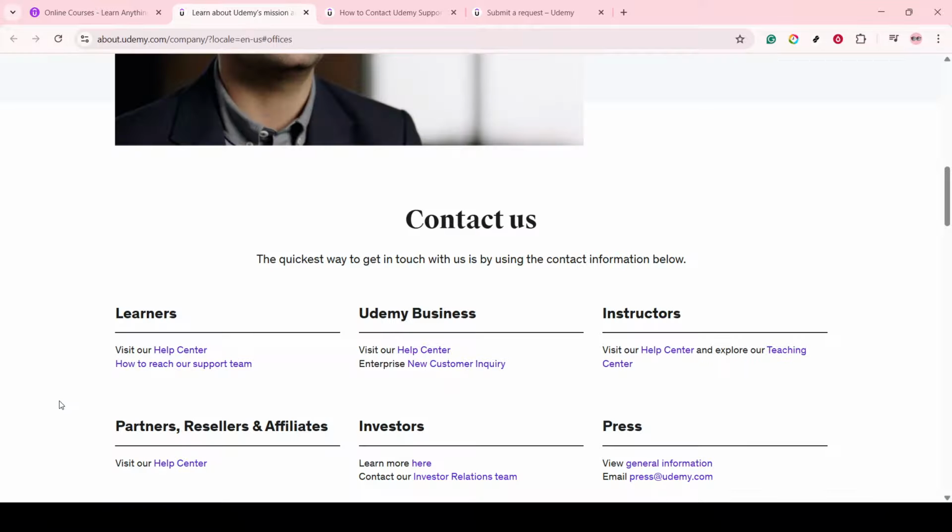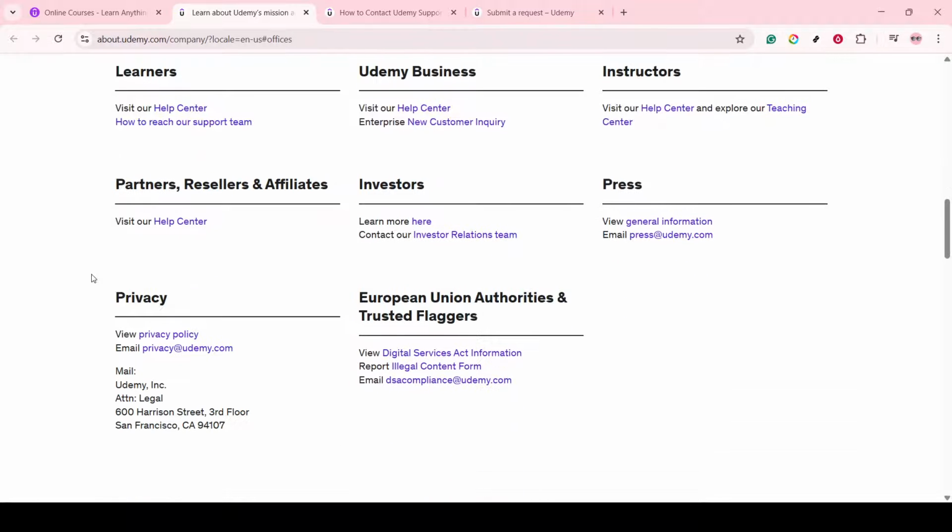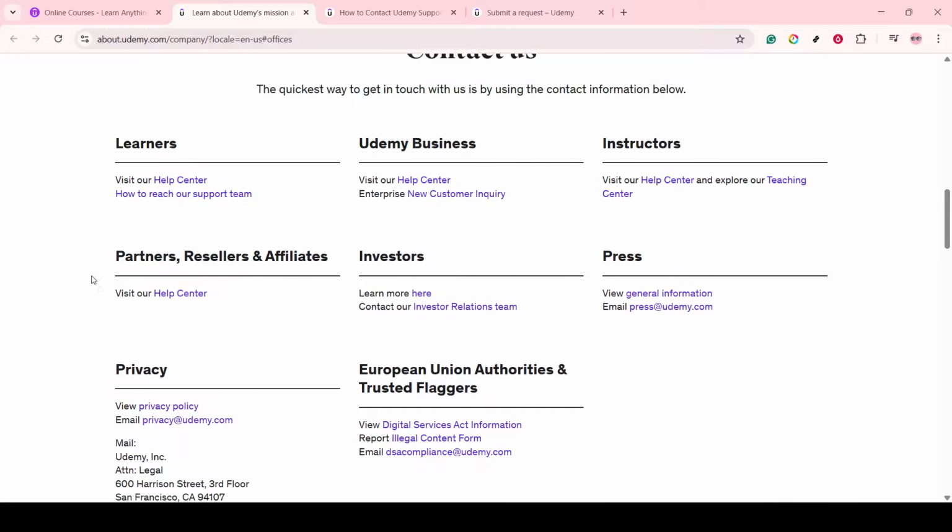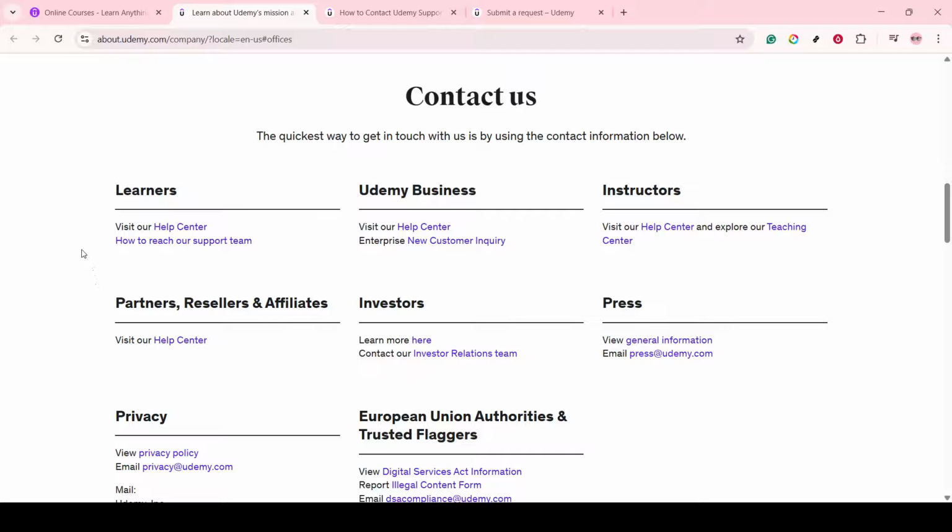After you've clicked Contact Us, the next step is to scroll up slightly on the page you're taken to. Here, under the section labeled Learners, you'll find a crucial link that says How to Reach Our Support Team. Make sure this link is highlighted. Clicking on this link will guide you to the next phase of contacting Udemy.